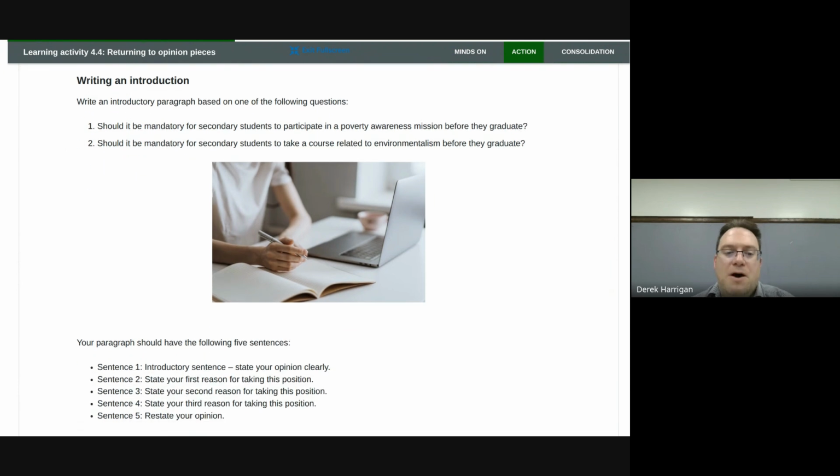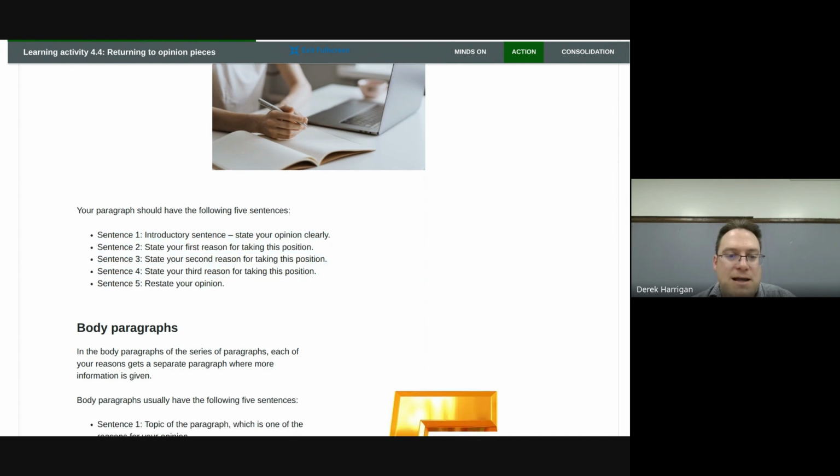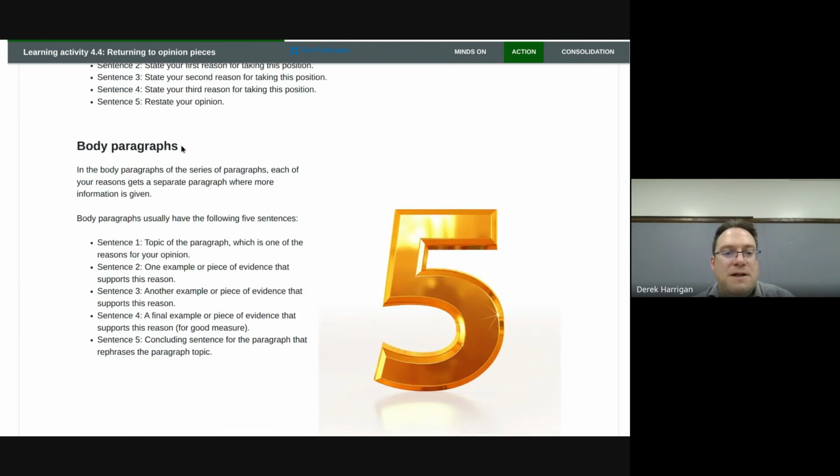If we continue on, you'll see an explanation of what the paragraph should look like. And so you've got an explanation right here. And then it moves on to how you're going to continue and write your body paragraphs. And since you're writing 5 total paragraphs, you're going to have 3 body paragraphs. And those body paragraphs should have at least 5 sentences each.